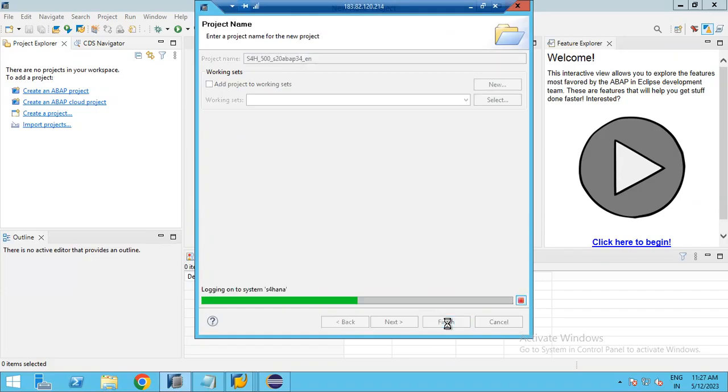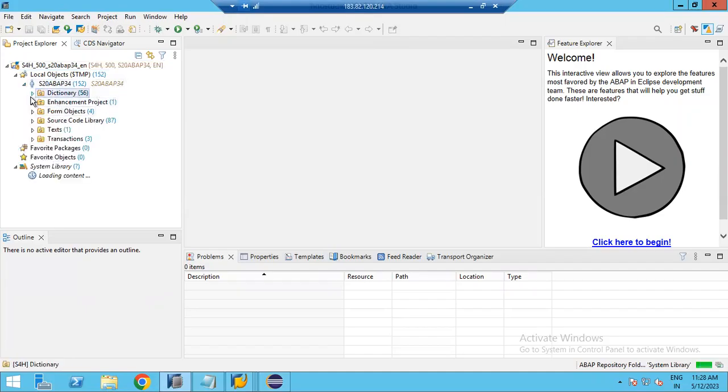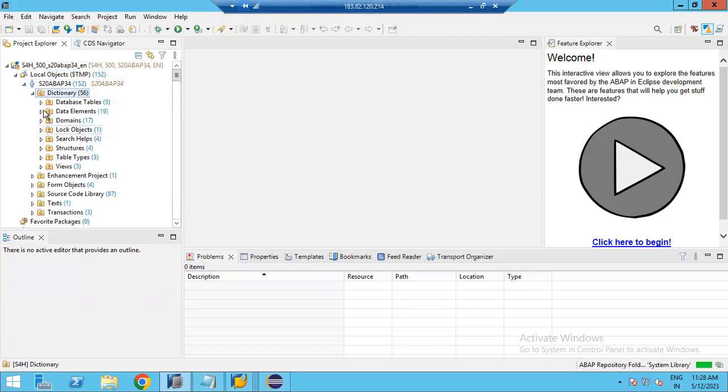Click finish. Now you can see your ABAP system is connected with HANA Studio successfully. Just navigate and you will see all the modeling objects related to the ABAP on HANA system. You can see all the tables and everything. Double click and see the dictionary tables. You will see all database tables. That means the ABAP on HANA system is connected to HANA Studio. That is the meaning of this. It is totally connected.